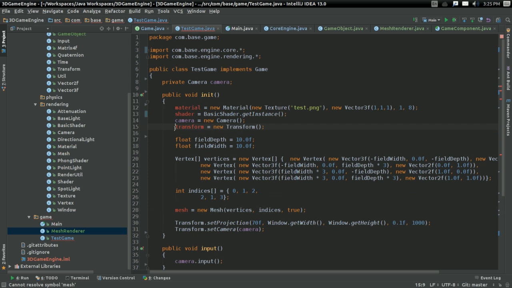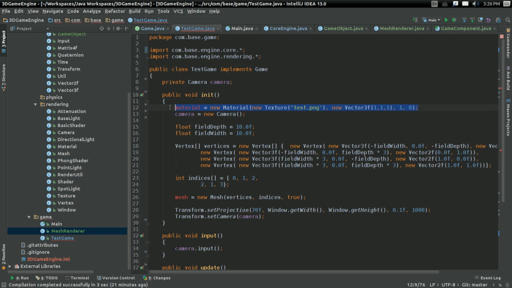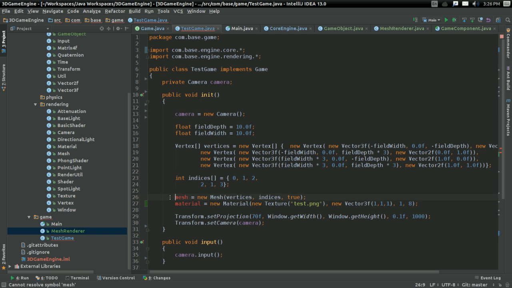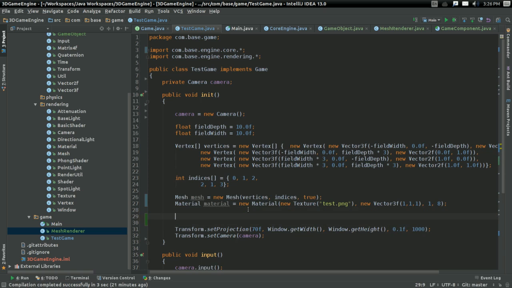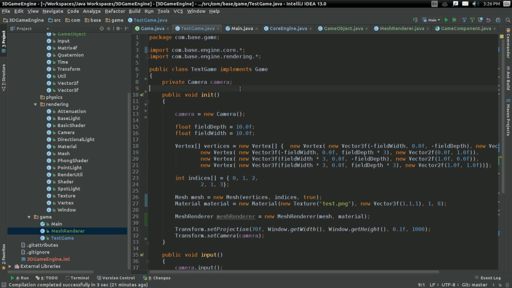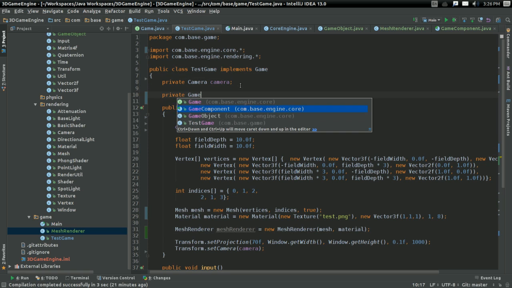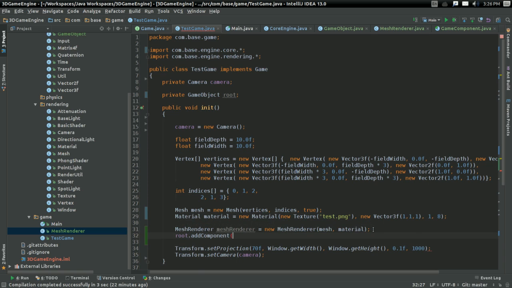So let's see. Now let's get rid of this. I don't need that anymore. Don't need that anymore. And material and mesh, let's group those together, because that's what I'm going to be doing. I'll go ahead and define mesh, material. And let's create a mesh renderer, something of our new class. It's going to be a new MeshRenderer, taking in mesh and material. And I'm also going to have some private GameObject, call it root, because it's going to be the root object. Everything's going to be part of this object in some way or another. Just say root.addComponent, MeshRenderer. Whoops, MeshRenderer.